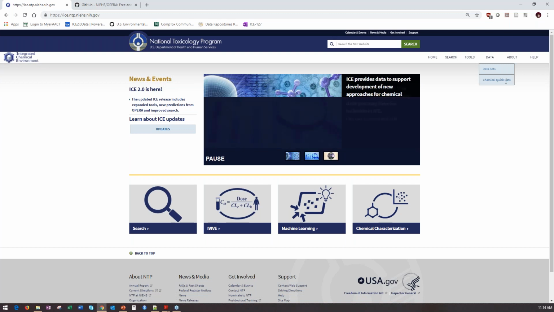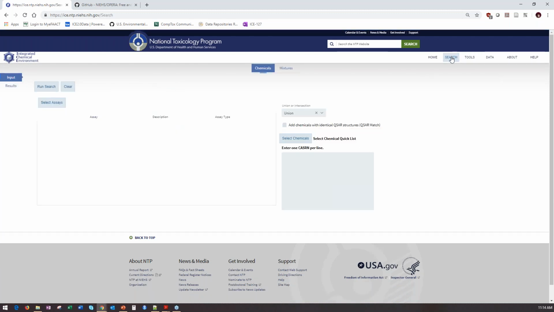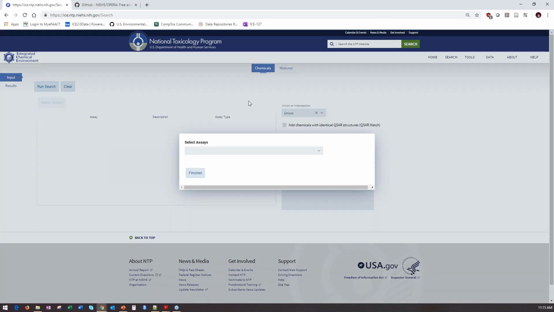So the first thing I want to turn your attention to is the search. So we're going to go over here to search. You'll see a pretty simple screen. There's a couple different options, but we're going to go over here and select assays. So like I said, the data in ICE is really organized around regulatory endpoints. So if you hit the drop-down list, you'll see that there's several different regulatory endpoints: acute oral toxicity, skin sensitization, and then at the bottom, you'll see Tox21 and PhysChem.